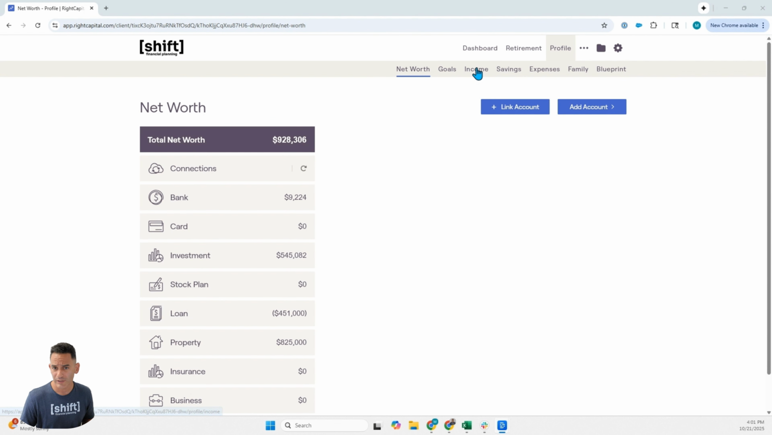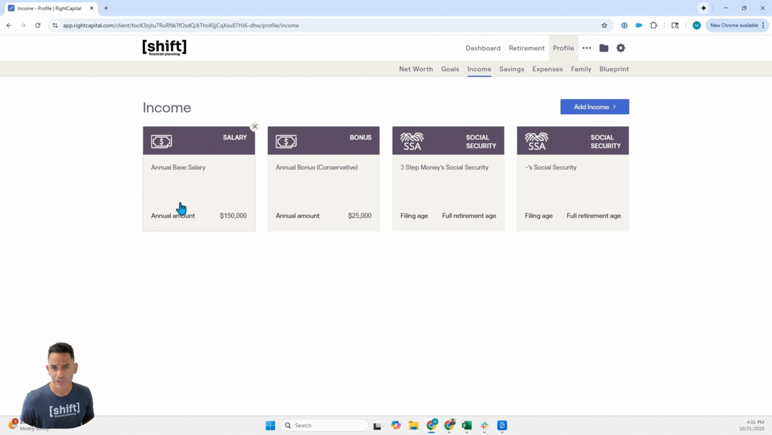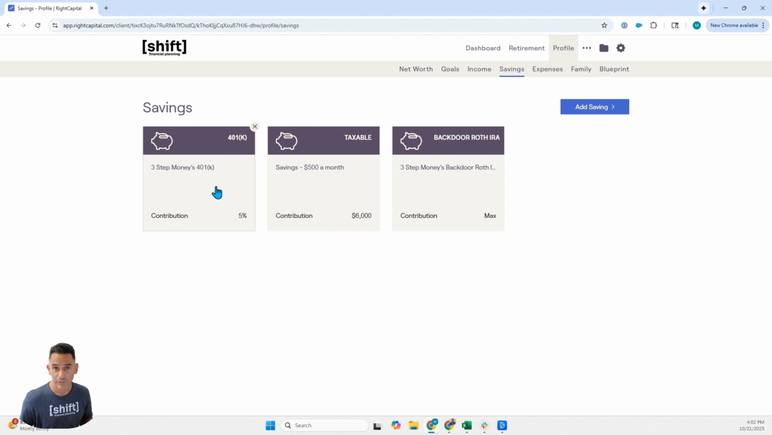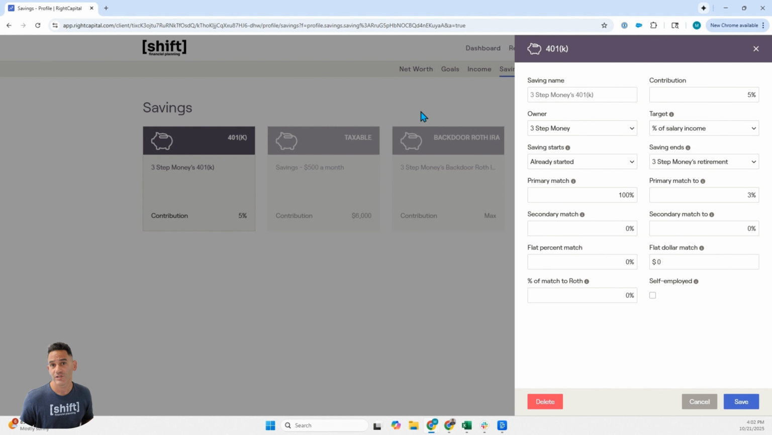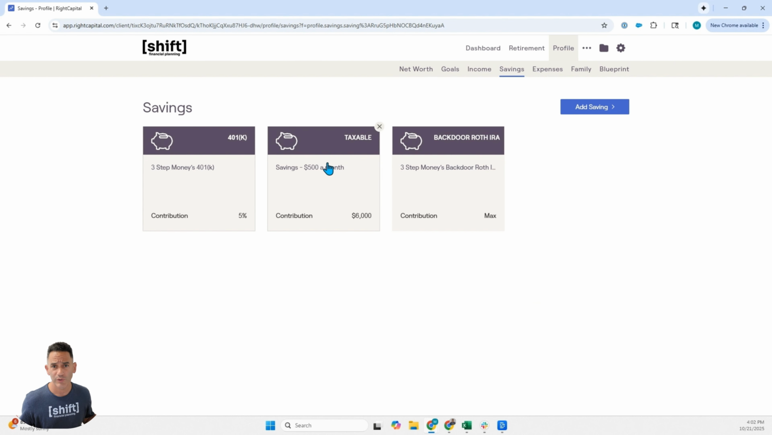We have someone making $150,000 a year, $25,000 bonus. That's conservative for them. We've got them saving 5% into their 401k tax deferred. There is a 3% match from their company. They're also saving $500 a month into a savings account. That's $6,000 a year. They're also doing a backdoor Roth, and they're maxing that out.